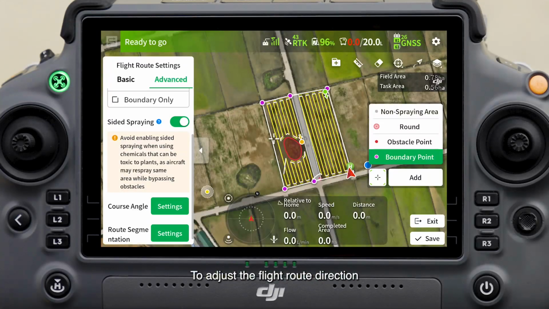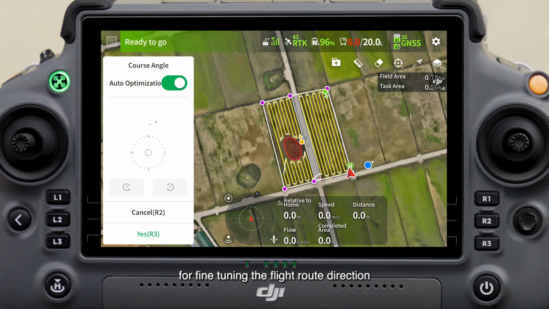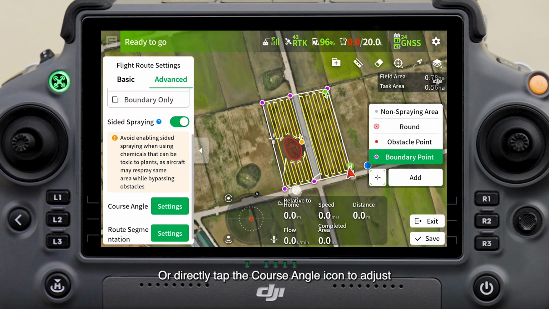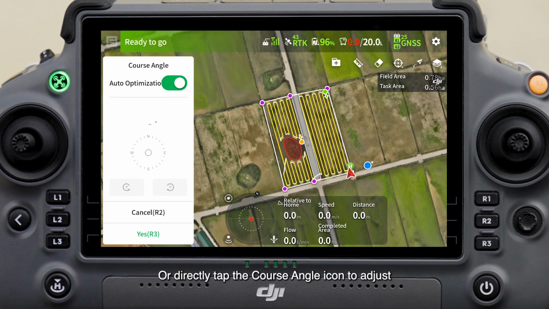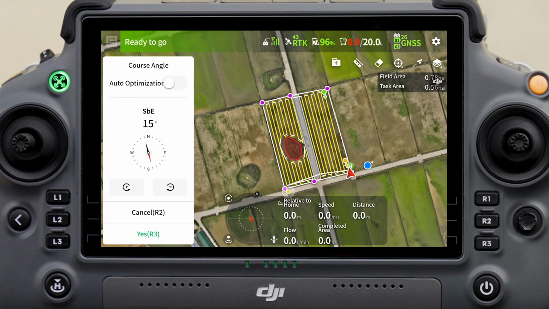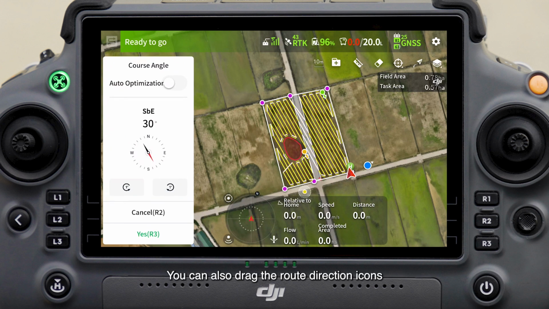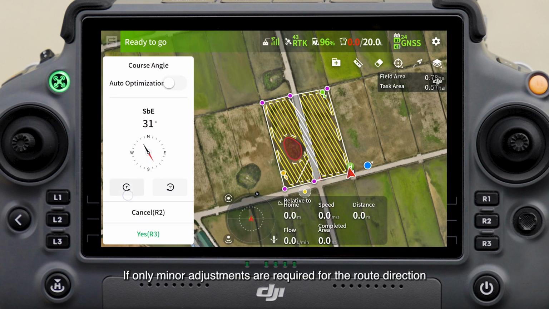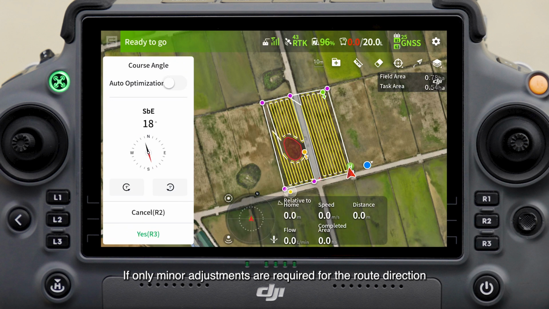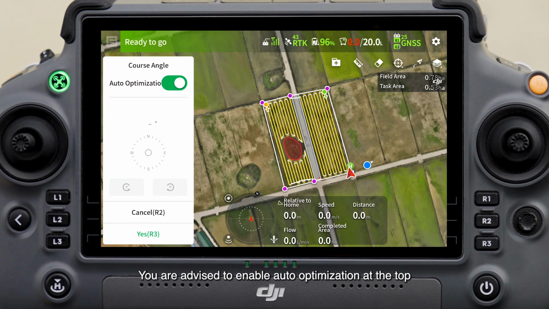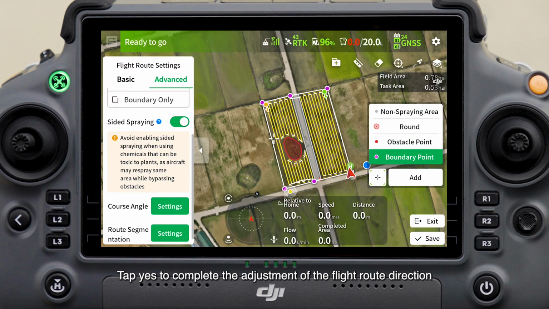To adjust the flight route direction, you can tap Settings to enter the interface for fine-tuning the flight route direction, or directly tap the course angle icon to adjust. Disable auto optimization first. You can double-tap a selected field boundary to quickly align the flight route direction with the boundary. You can also drag the route direction icon to adjust the flight route direction. If only minor adjustments are required for the route direction, you can tap the icons on the left side for fine-tuning. You are advised to enable auto optimization at the top for the system to automatically select the optimal flight route direction. Tap Yes to complete the adjustment of the flight route direction.